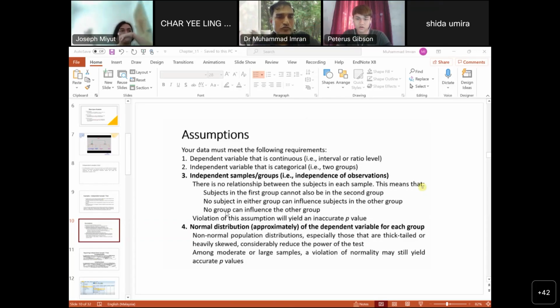You should not see two groups, where one group is Gibson and another group is Joseph. Joseph cannot influence the Gibson and should not help the Gibson, and Gibson also should not help the Joseph. Anyway, violation of this assumption will yield an inaccurate p-value.